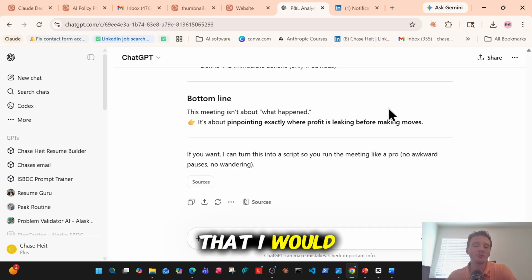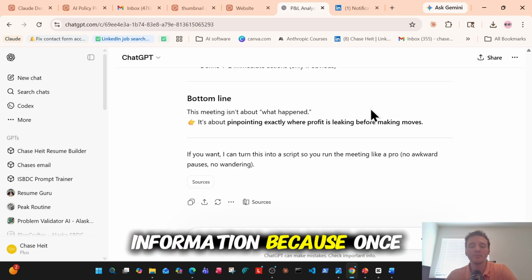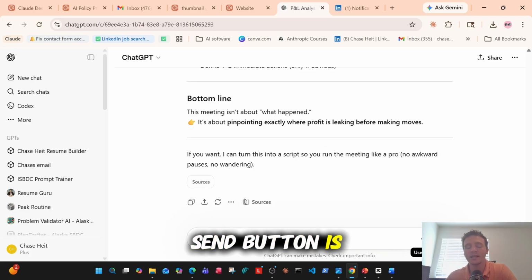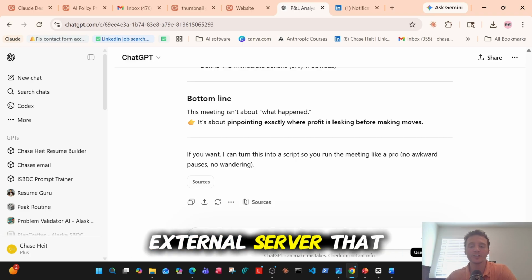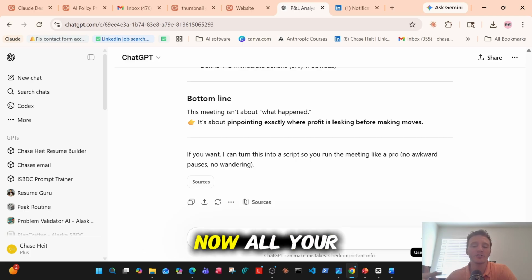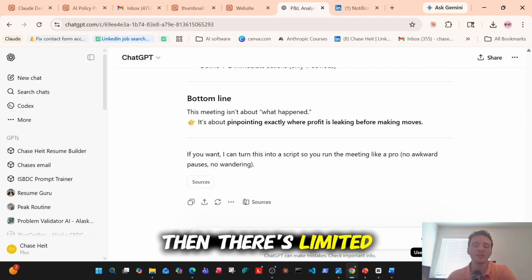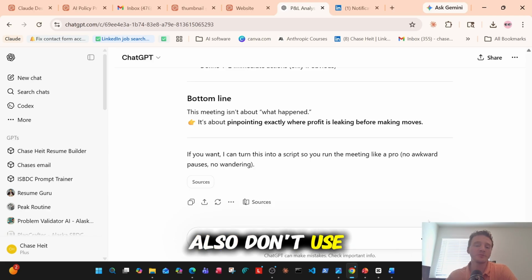And the things that I would avoid, we went over some as we were going through the examples, but definitely do not put in any sensitive information because once you hit that send button, it is now on an external server that is exposed, and now all your sensitive information is out of your control. But if you de-identify the data, then there's limited issues with that. Also, don't use this as a replacement for a CPA or a bookkeeper because it should not be giving you tax advice and how to properly account things.